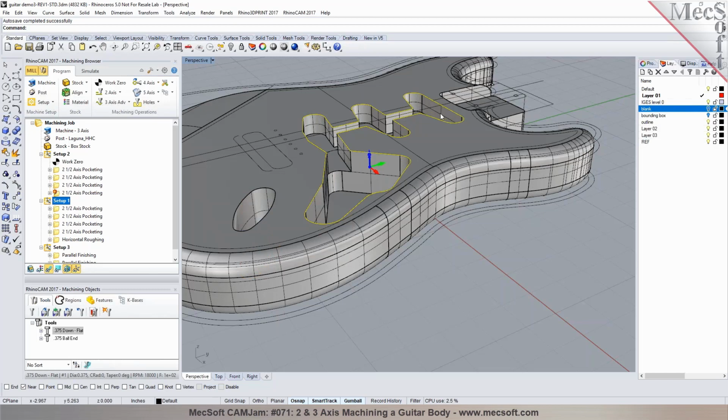So we got those pockets machined. Let's see what they got over here for these other pockets. These are the ones they programmed. So they got this other pocket over here. Let's go ahead and program that one.